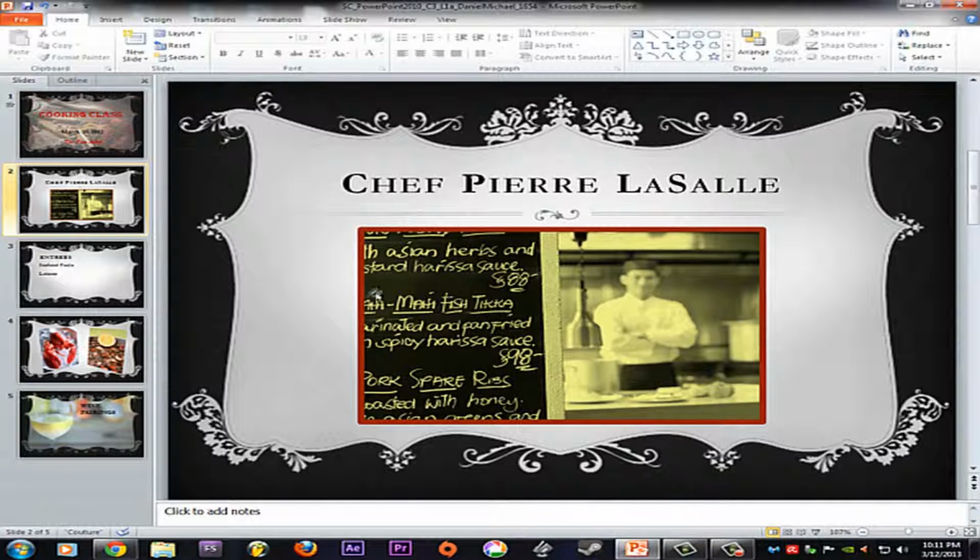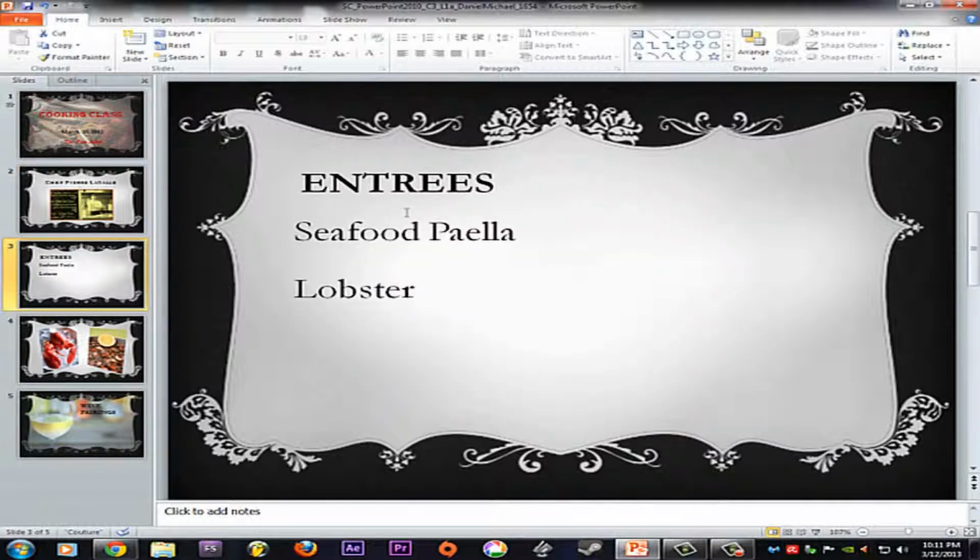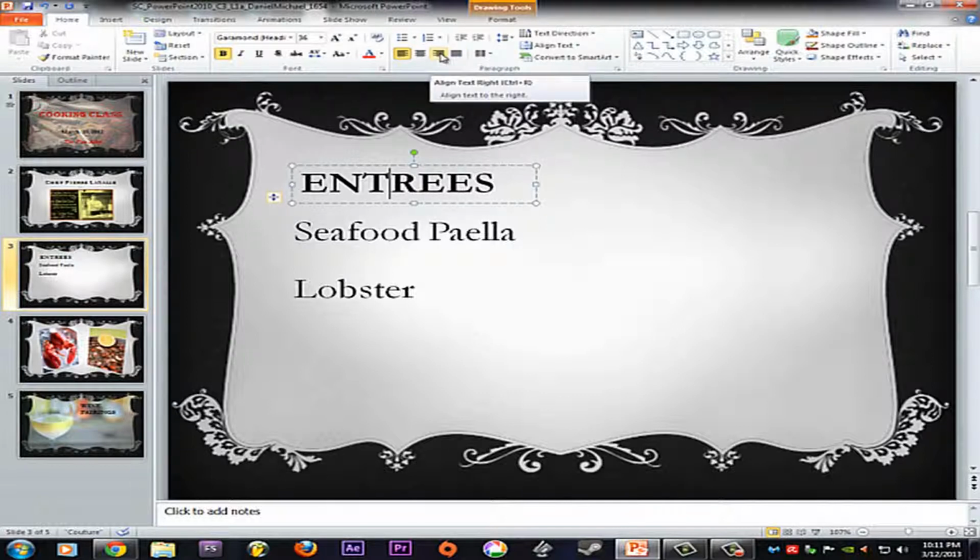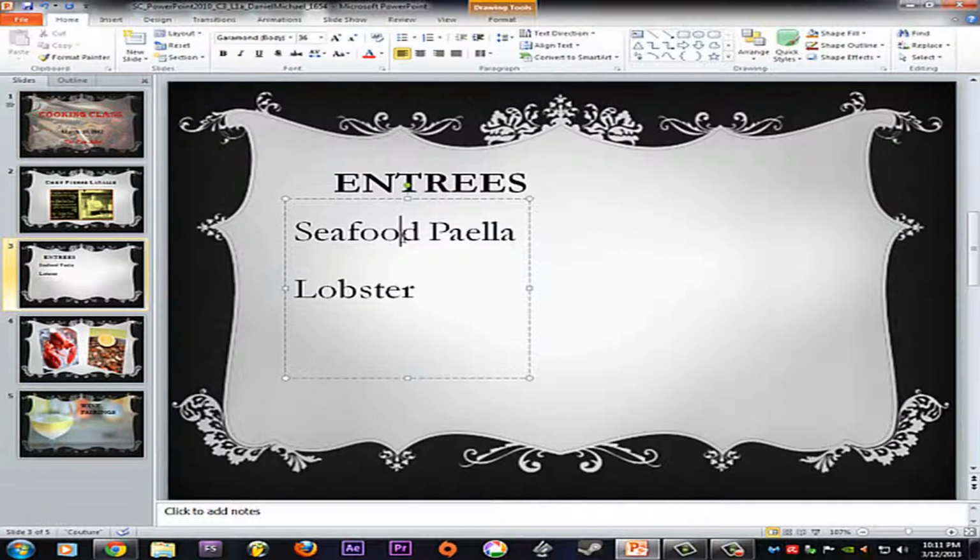Alright, moving right along, we're on slide 3 now. We're going to switch by clicking to slide 3. It says right align all the text, so I'm going to click entries. I'm going to go up to my paragraph section. I'm going to find the right, or it says align text right. I'm going to click that. It's going to move it just a little bit. Same thing with seafood. Click right, just a little bit. Lobster. Click right. And now all of my text is right aligned.